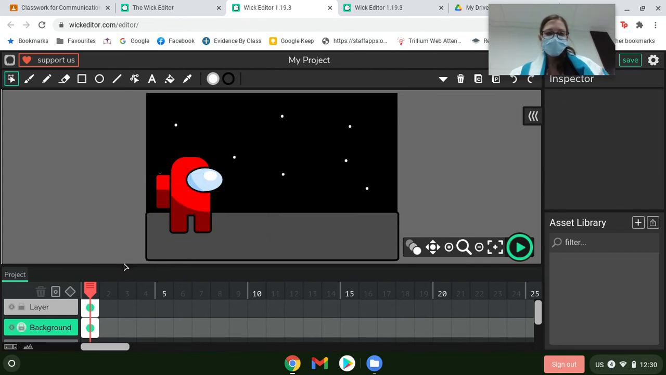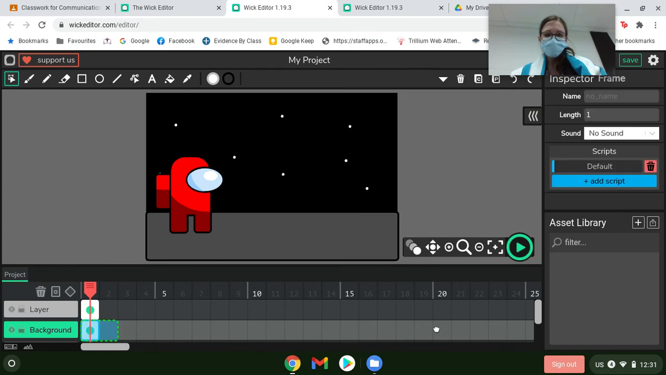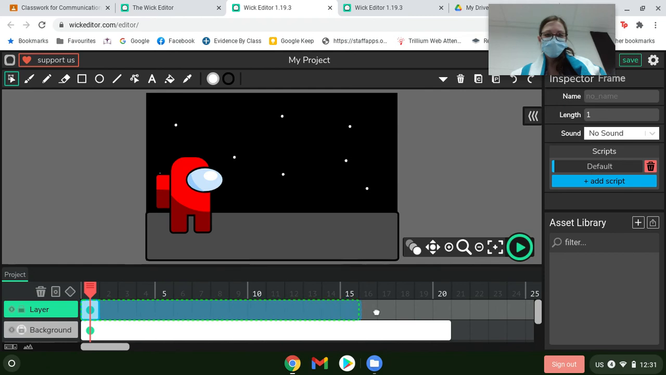And so now I can add in my tweening. So what I want to do for my tweening is I'm going to unlock the background, extend it to be about 20 frames. There we go. Lock that again. And now I'm going to extend my character those 20 frames as well.